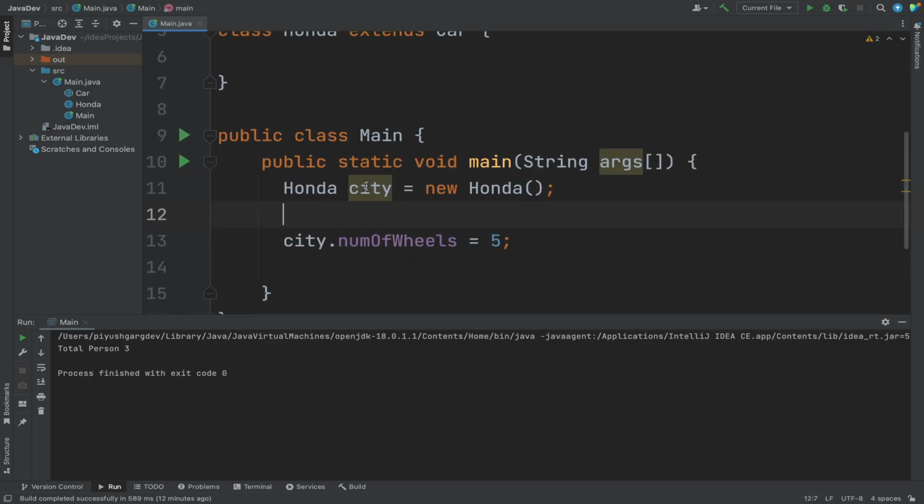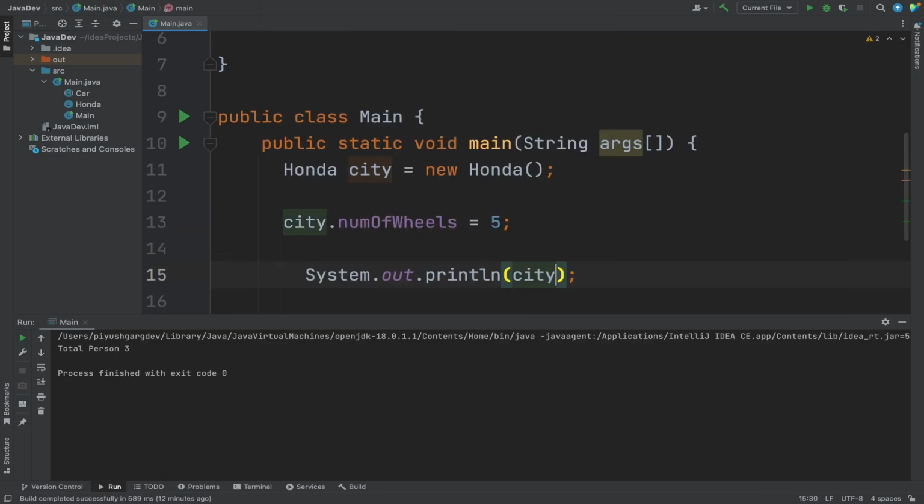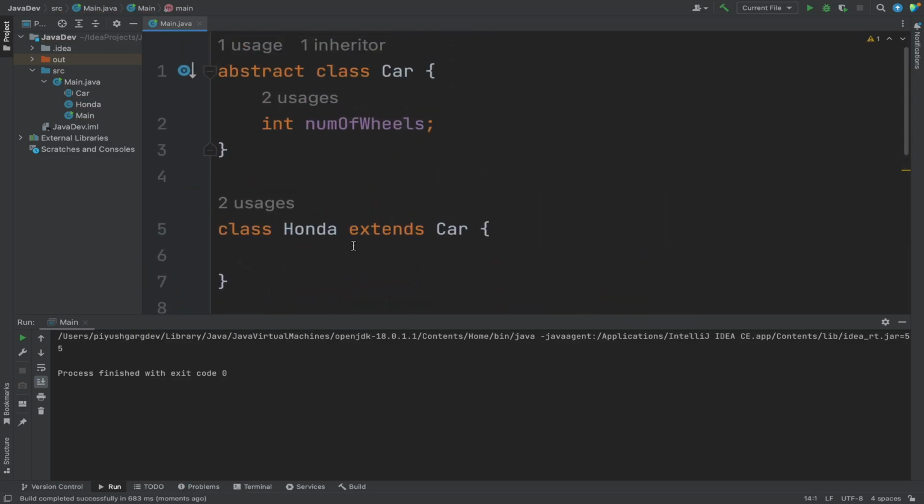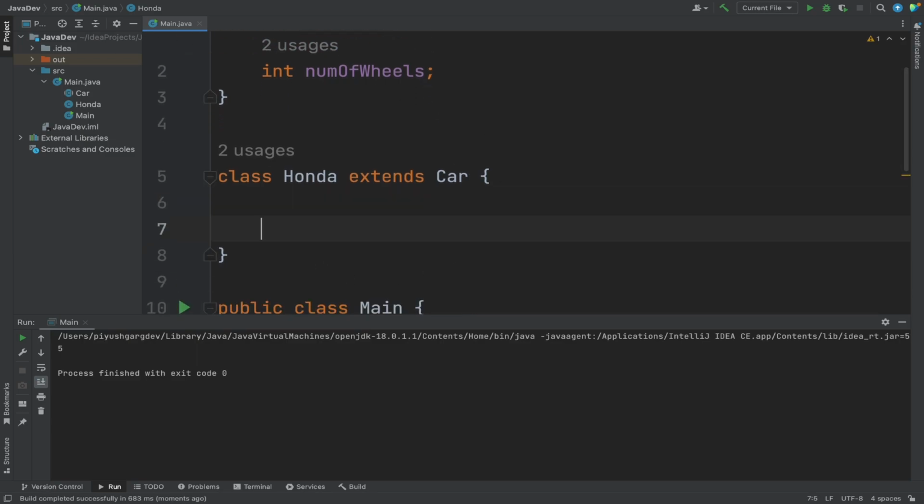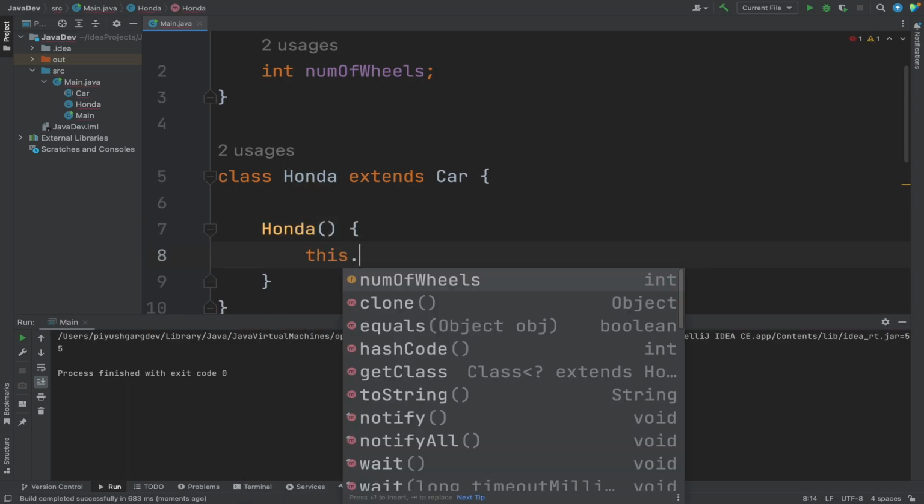I made an object of the Honda class and set the number of wheels to 5, and I can even print it out, saying, hey city, what's your number of wheels? I can easily access the properties and print them out, and there's no issue in that. As you can see, there is no number of wheels property in the Honda class, so it comes from the parent class. I can even have a constructor and say this dot number of wheels.